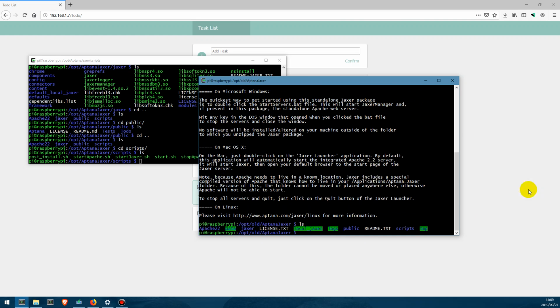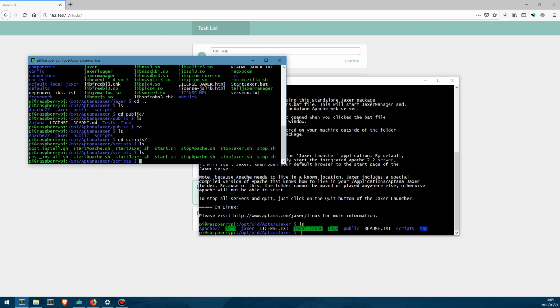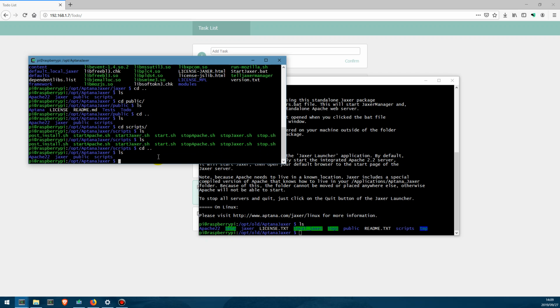And then the last thing is temp. We moved temp from inside the directory to /temp, and so that's why this folder has gotten down to this size.